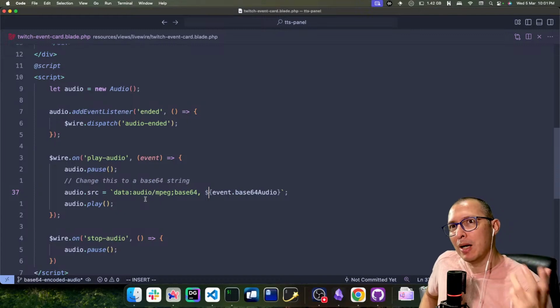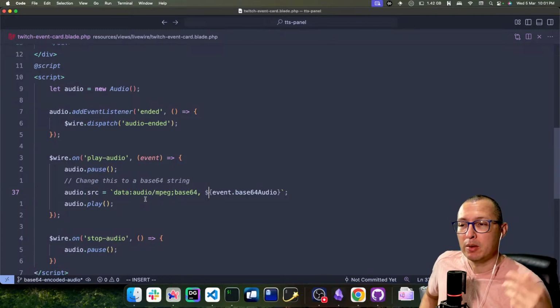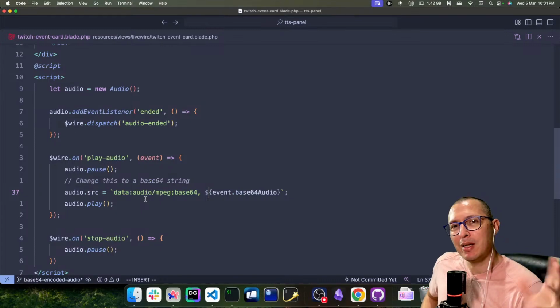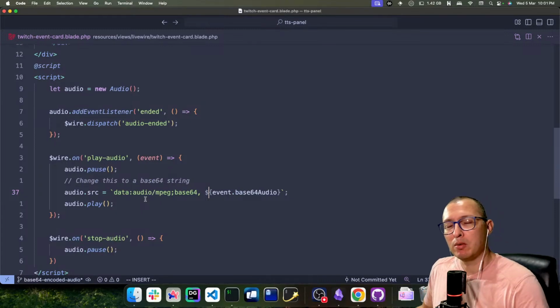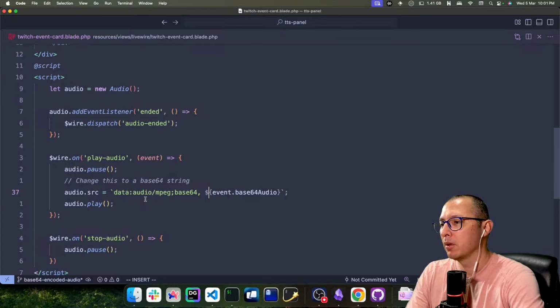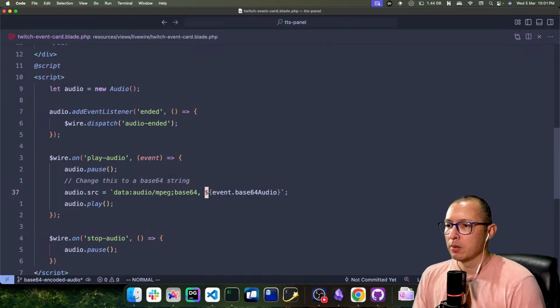So I'm not really downloading. There is a download, but I'm just downloading a string. So yeah, Livewire is kind of different when it comes to JavaScript and client server stuff. But I want to see if this works. Stop doing that. There you go.